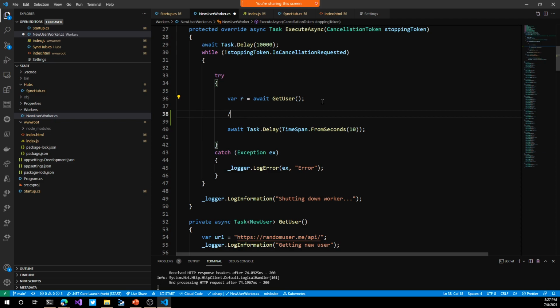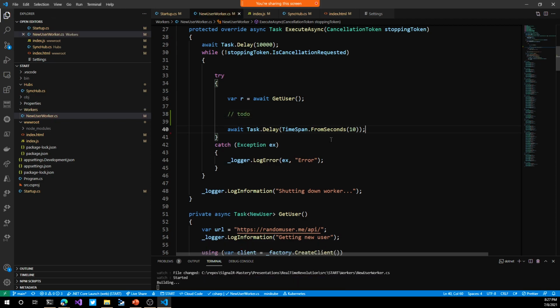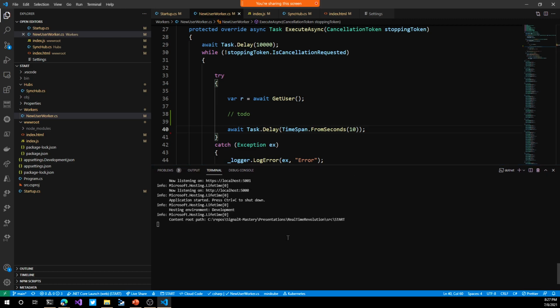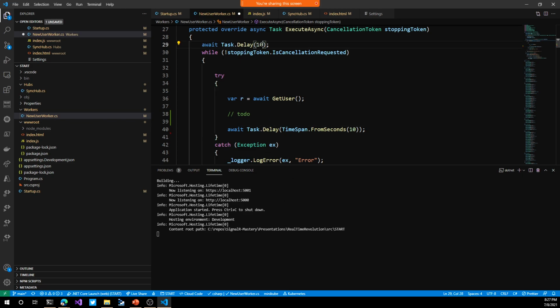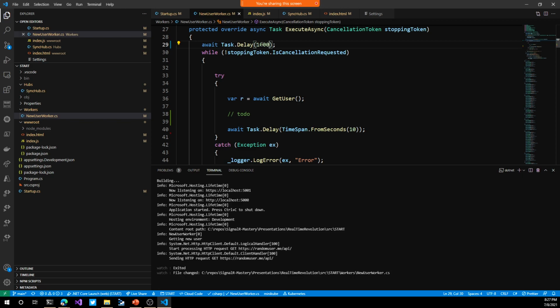So somewhere in here, I have a to-do. So you notice if I look down here at the bottom, I have a 10-second delay. I should actually take that out. Let's do a 1-second delay.